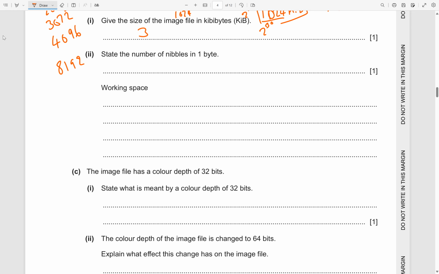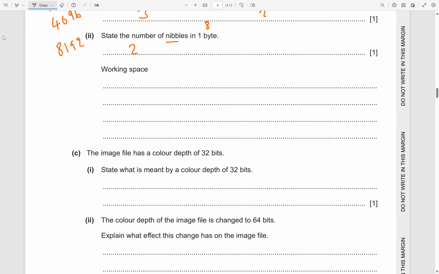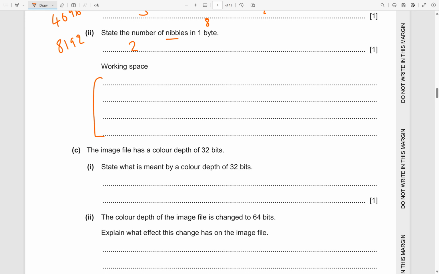Here we want to state the number of nibbles in 1 byte, and this one is quite easy. If we know what a nibble is, a nibble is just 4 bits, and a byte is 8 bits, therefore 2 nibbles is going to be 1 byte. We don't really have to show our working for this one, although it is probably recommended.